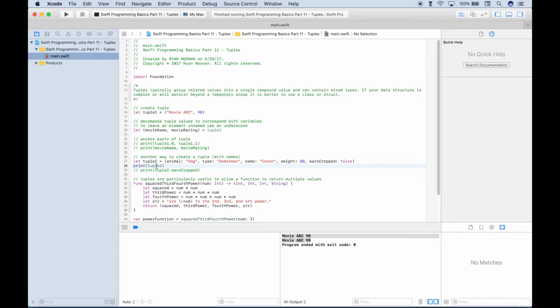Now if we just put this tuple into a print to display the elements, let's go ahead and show you what that prints to the console. You can see we get all of the different elements with their value and name.